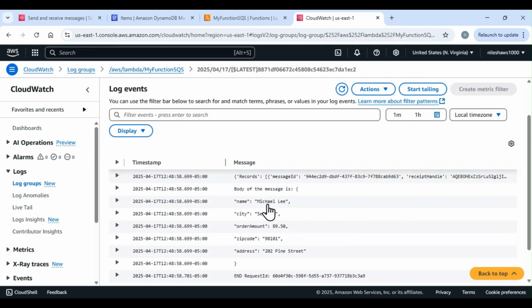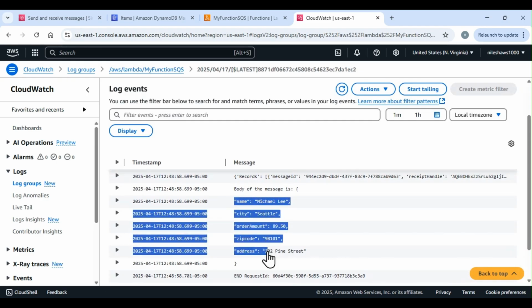Okay, so this is the body of the message that was received. It has name, city, order, amount, and address. Those were the fields that were being sent. So what we need to do is write code in Lambda to parse this JSON and then use these fields to populate DynamoDB. So let's get started.